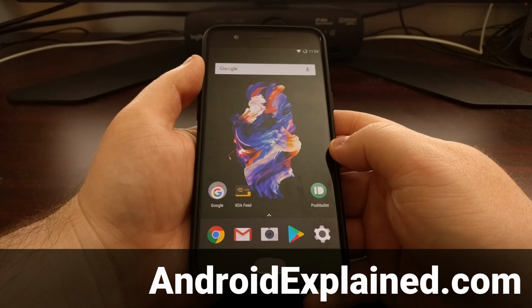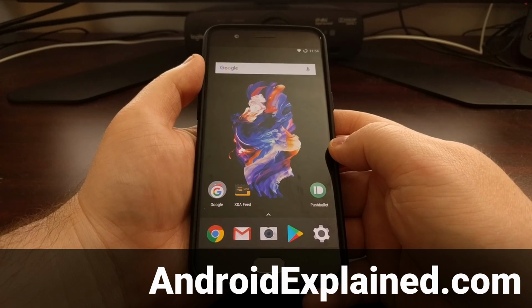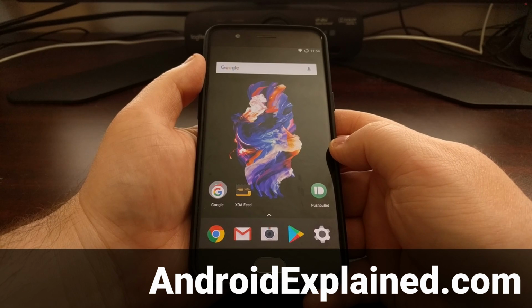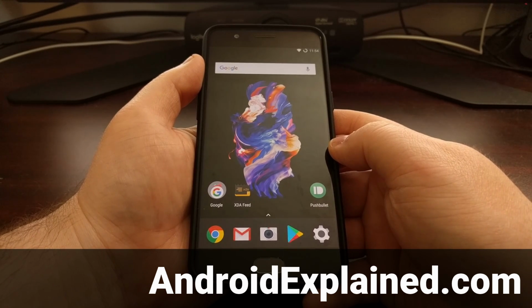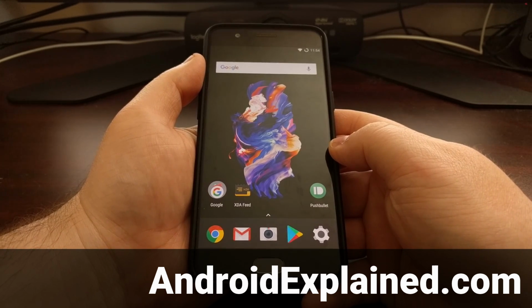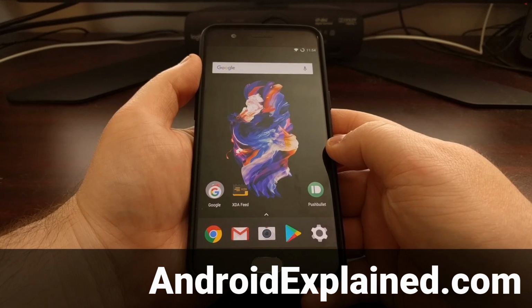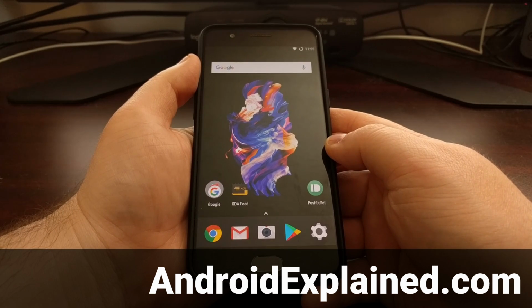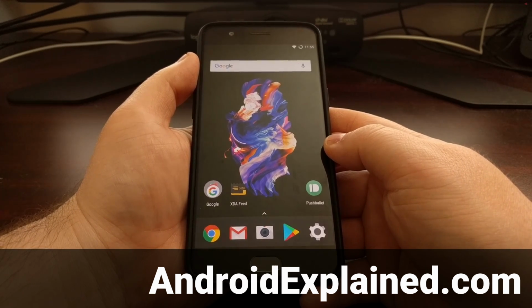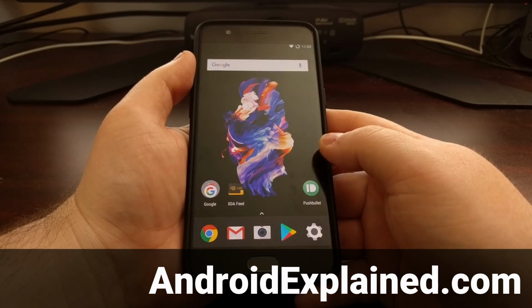If you ever want to start over with a fresh install of Android, then you just need to do a factory data reset, and that's what I'm going to show you how to do today. There's actually two different factory data reset methods for the OnePlus 5.